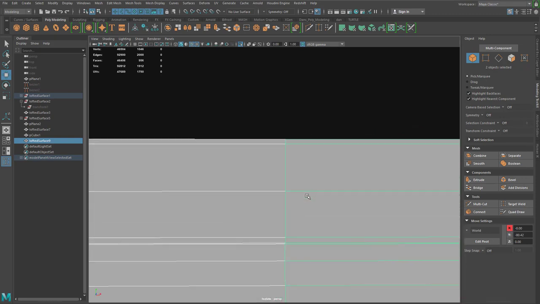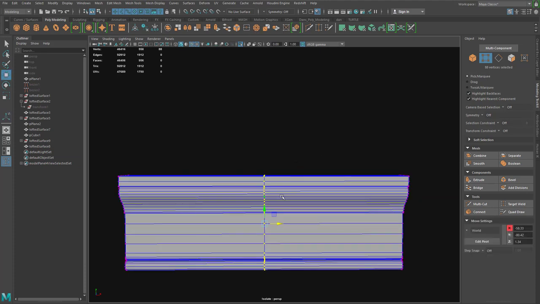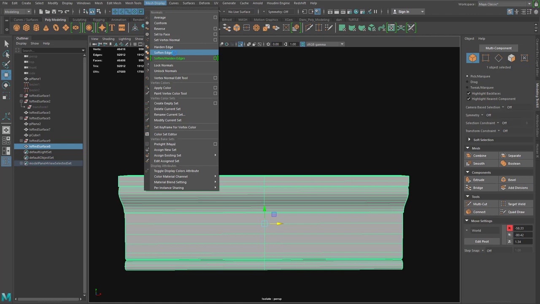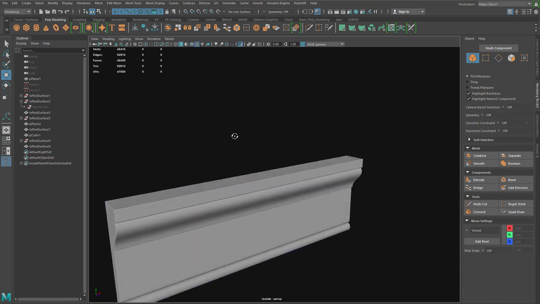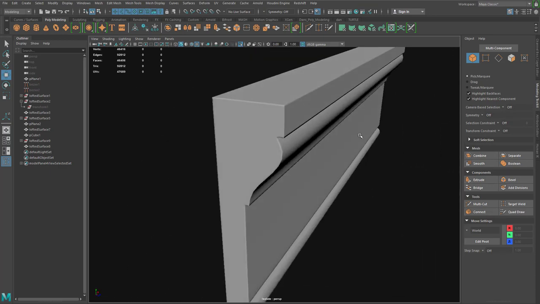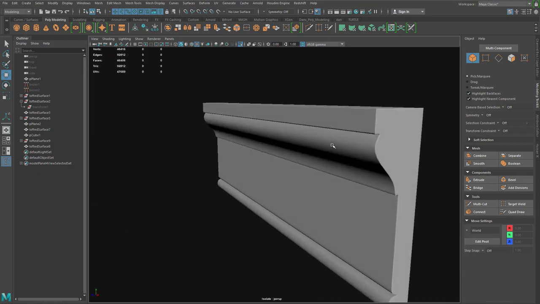Okay. Oh, it made it two objects, didn't it? Well, whatever. Let's just combine them. And then we'll grab these vertices and merge. And then we'll take the object and go to mesh display, soften edge. And if we've done everything correctly, even when the edge is soft, it should look very nice and beveled, which it most certainly does. So there you go.